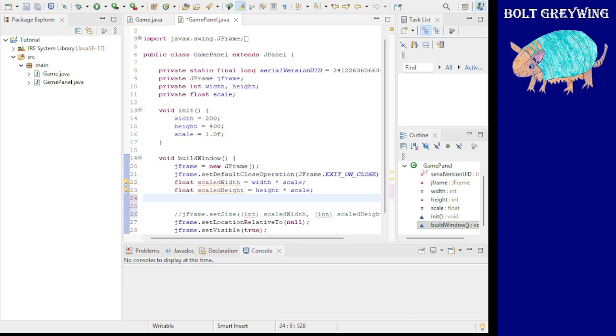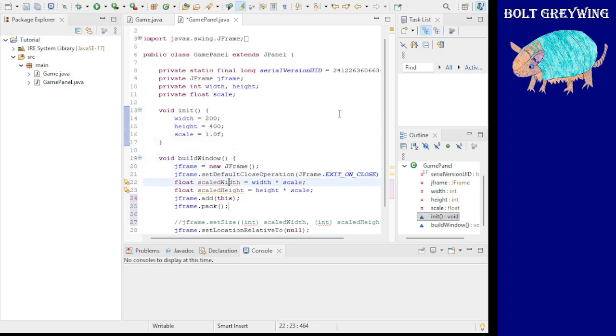So we do JFrame add and then we say this, which basically stands for we're passing in the JPanel. And next we need to pack the frame, so we call pack, and that's to basically put the frame inside of the JPanel.